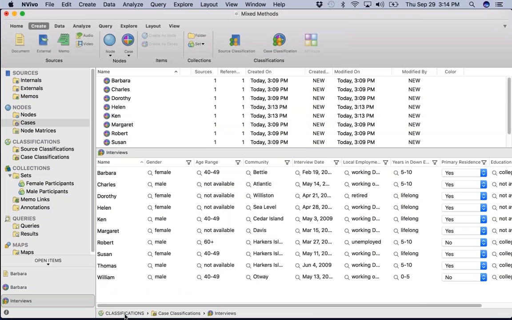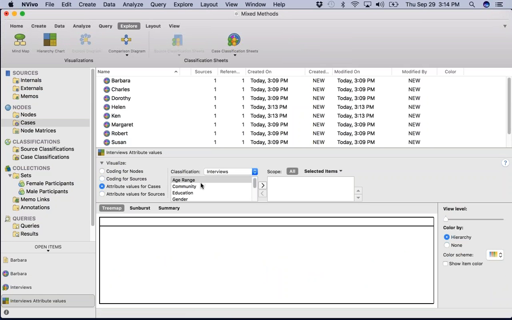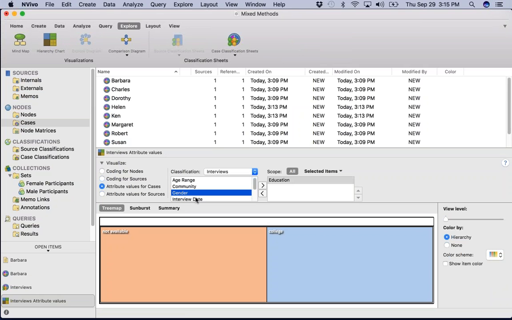So I've got this demographic information here, and I want to start to visualize some trends. I'm just curious what's going on amongst my interviewees. It's not a very big sample size, but I can use something called a hierarchy chart to visualize demographic data. You can also visualize coding, but here we want to visualize attribute information for cases. So perhaps we want to see the education level breakdown by gender.